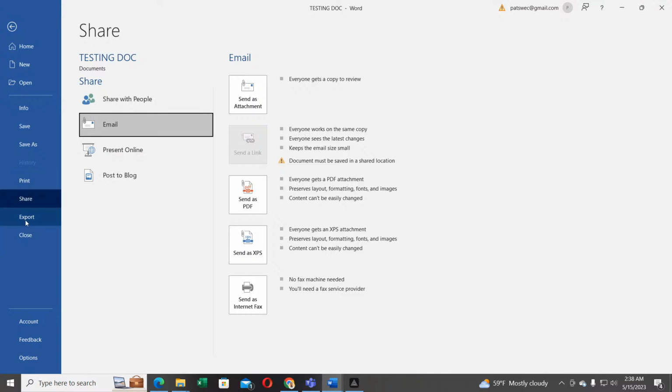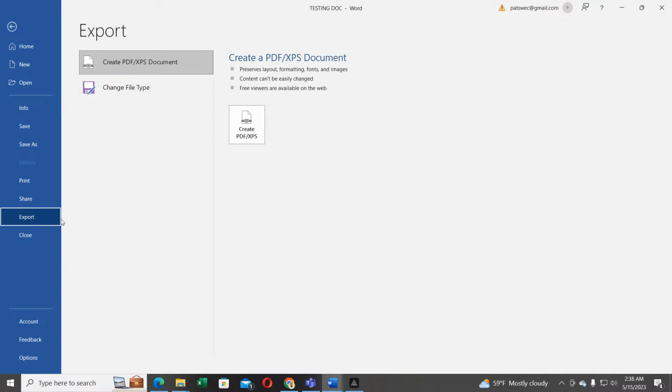The other part is export. Exporting, this one you can export the document by creating a PDF. This preserves the layout, formatting, fonts, and images. And also, after creating a PDF, someone cannot easily change your document, and it is easier to be viewed on the website or on the web. And then closing, this will close the window. Right now I don't want to close it because when I click on this, it will close the Microsoft Word window.